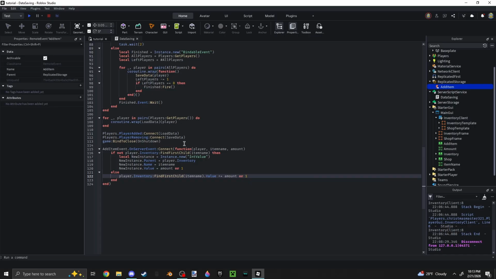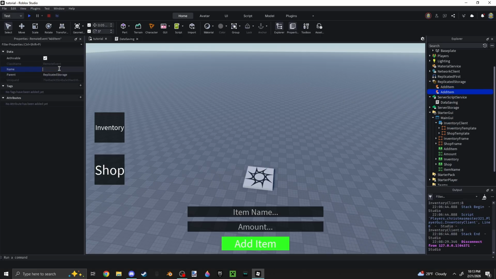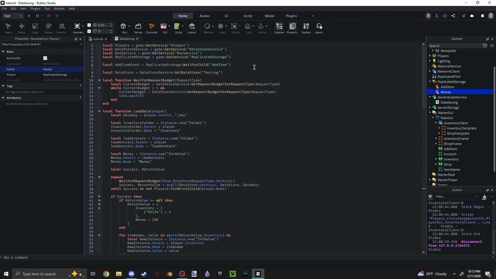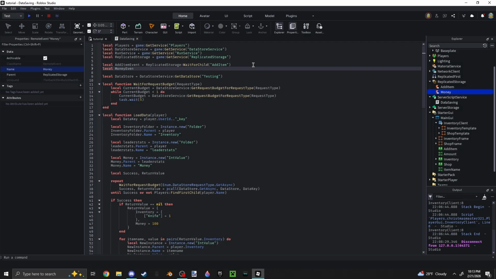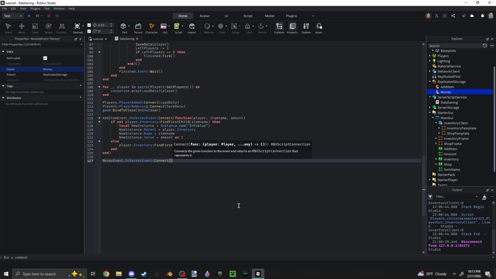All right, so this is our little add item event, and nice. Now I'm going to add another event in replicated storage. We're going to call this money event. This is how we're going to update our money on the server. So local money event will be equal to replicated storage:WaitForChild money. Then scroll back down to the bottom. You can say money event.OnServerEvent:Connect function, and then player and the amount.